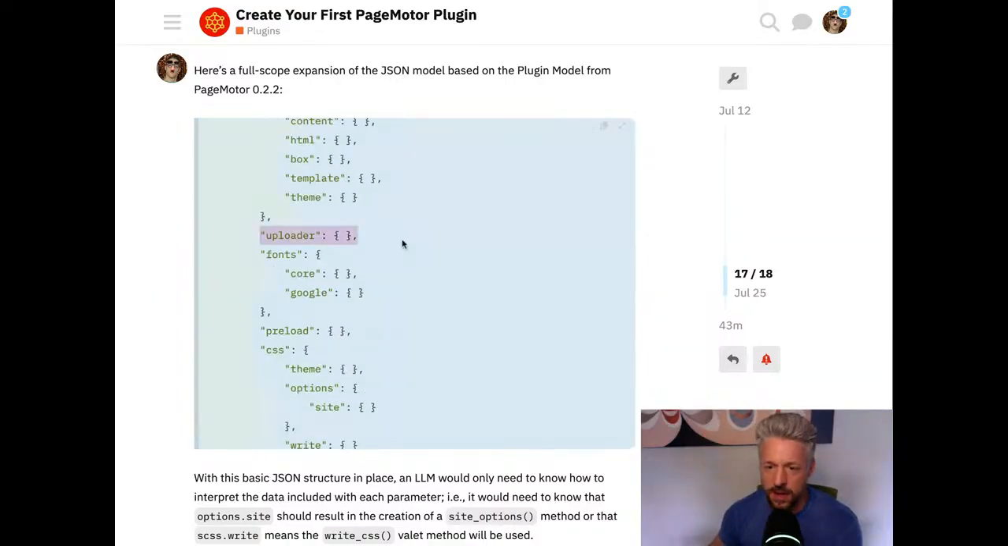Got another Valet method, uploader. These are available to you right now, gang. There's fonts Valet methods. There's one method called fonts, and there's another one called Google Fonts that you can use in your code to add fonts to the PageMotor environment.